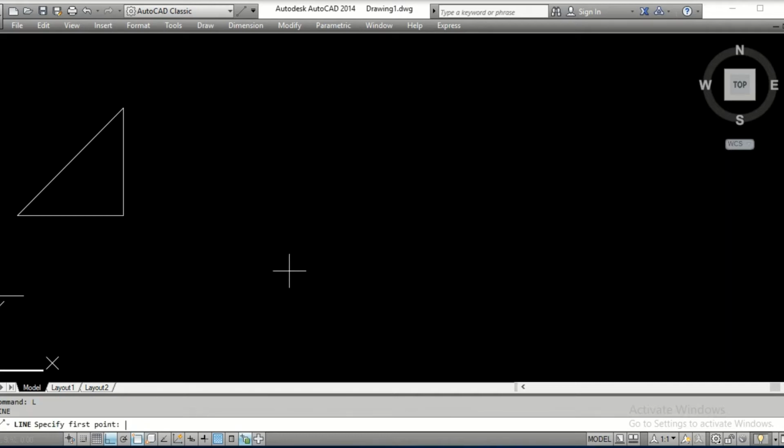Okay, again line command L, at say 10 less than 0 degrees. 0 means 0 degrees. Enter. At 5 less than 90 degrees.